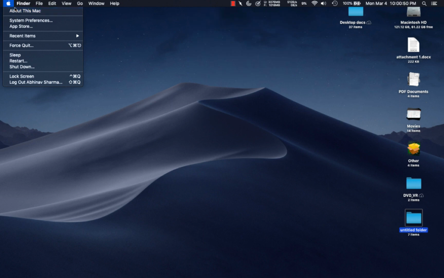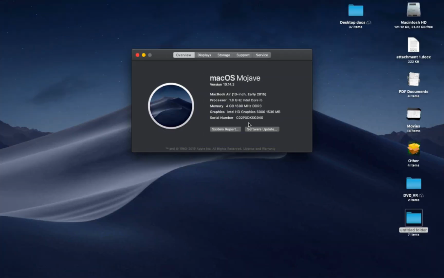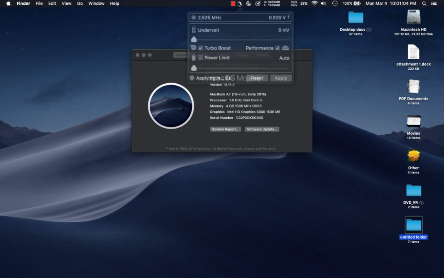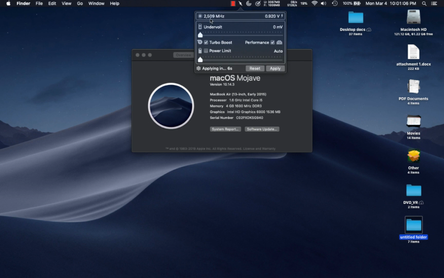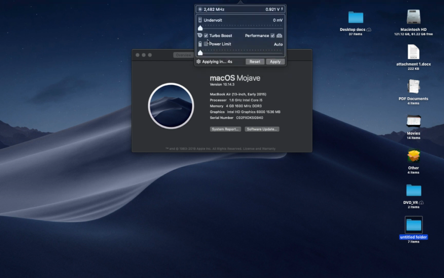For reference, let's go to my About This Mac screen, and you'll see that I have a MacBook Air that's clocked at a base clock of 1.6 gigahertz. It's an Intel Core i5. We're going to look, and you can see my current clock speed is shown here, and that's because I have this performance mode checked. So what I'm going to do is apply just my base clock.